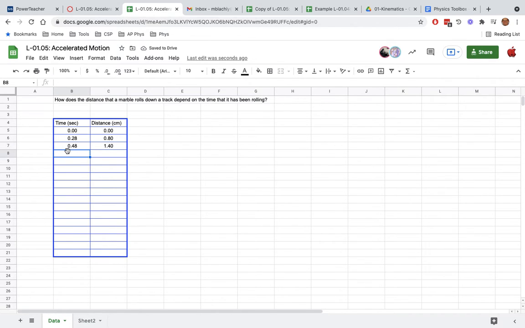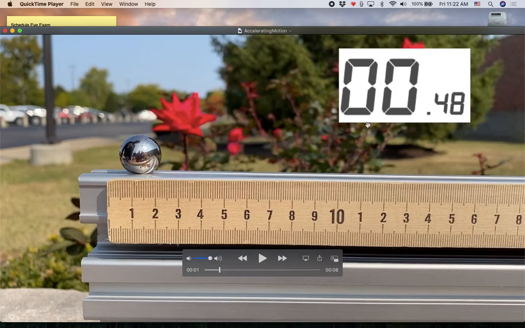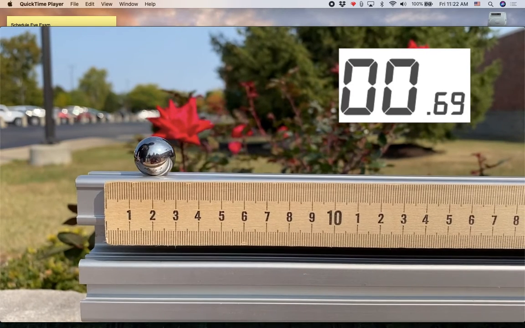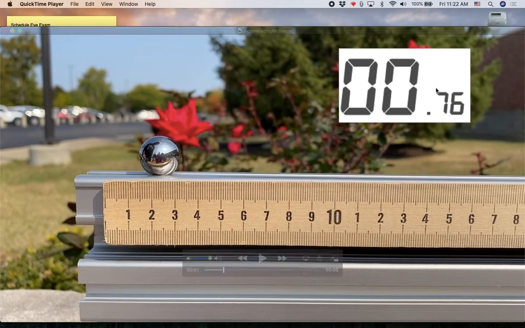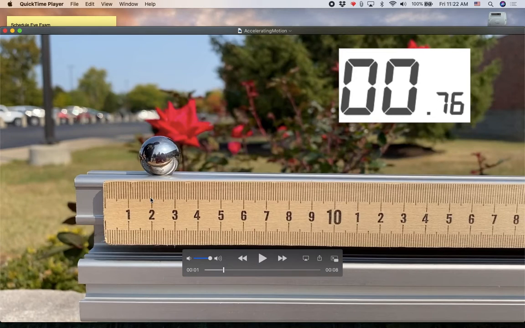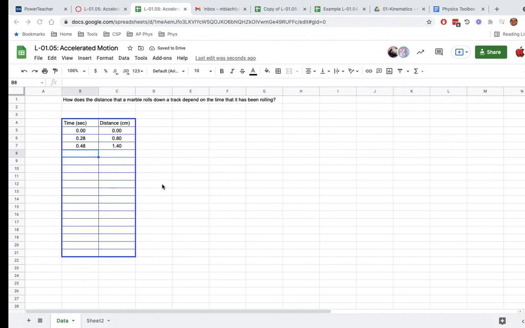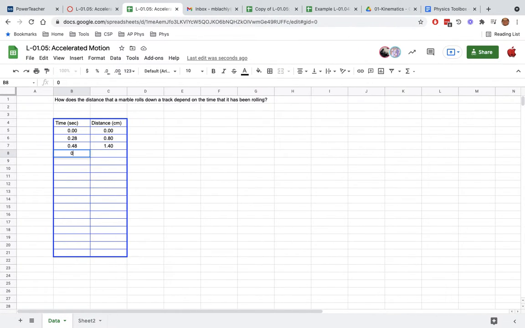You're just going to keep doing this about every 1/4 of a second. We did 0.48. Now we'll try to get close to 0.75. The closest we can get is 0.76. The middle of the marble is right about 2.4, so at 0.76 seconds, it's 2.4 centimeters. You're going to keep collecting data till you fill the data table, and then you're going to have to make a mathematical model of your data. All right? So go ahead and collect your data.